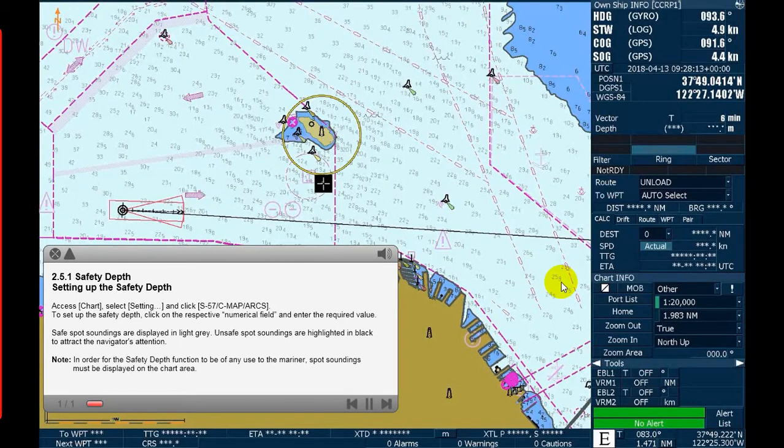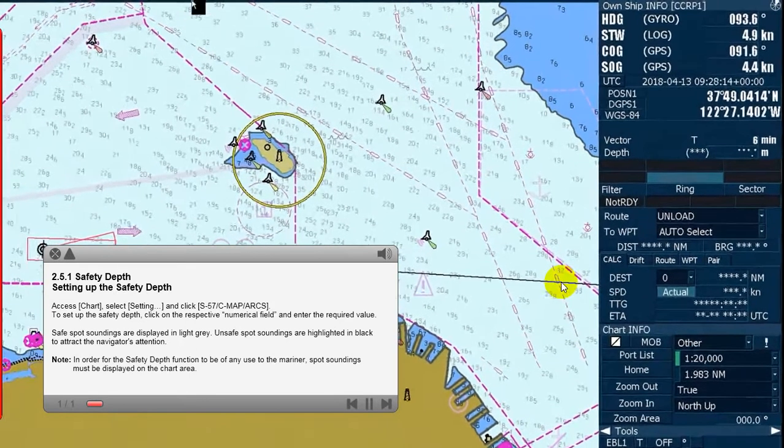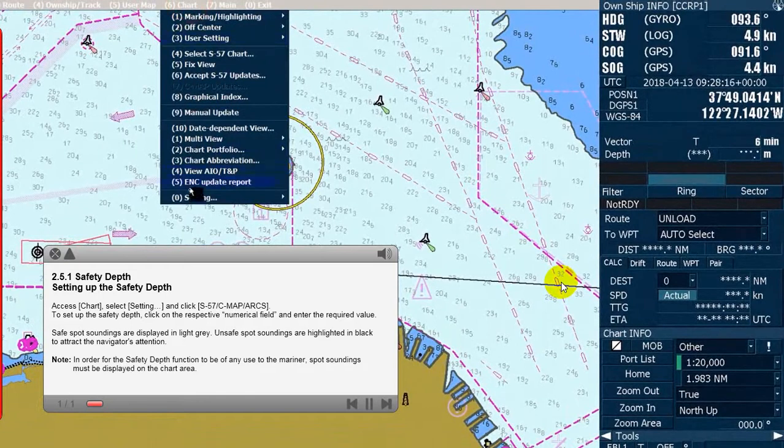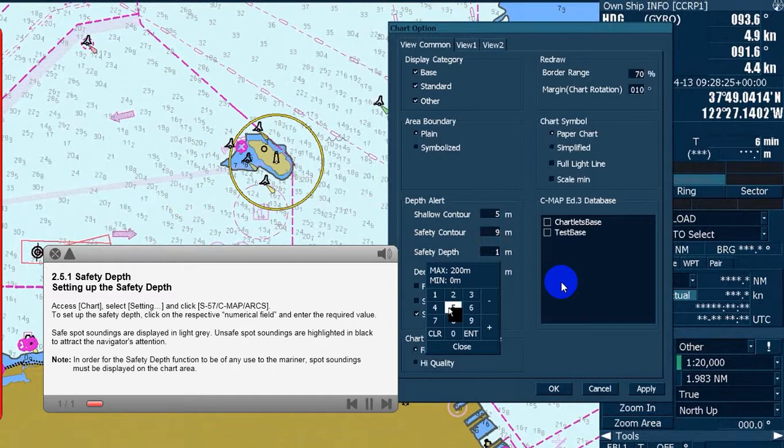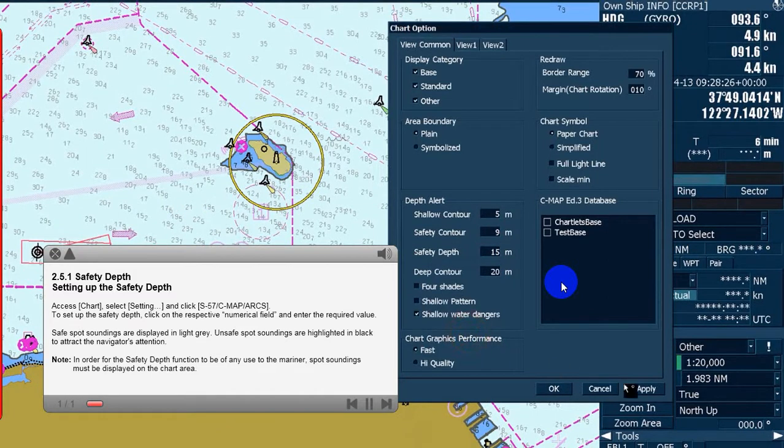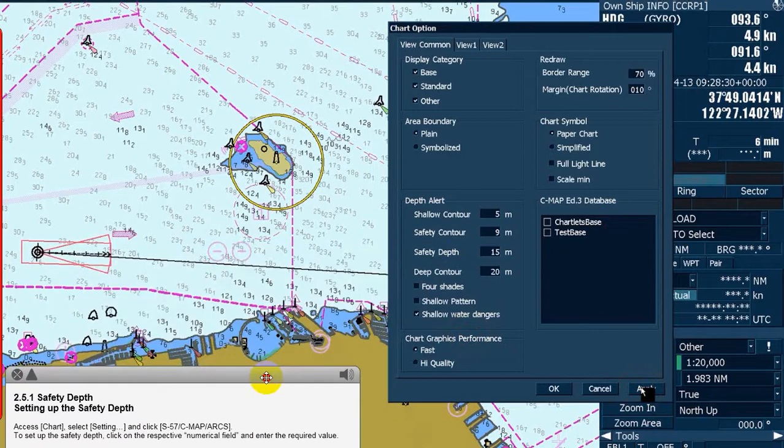Setting up the safety depth. Access chart. Select setting. And click S57 CMAP arcs. To set up the safety depth, click on the respective numerical field and enter the required value. Safe spot soundings are displayed in light gray. Unsafe spot soundings are highlighted in black to attract the navigator's attention. Note: in order for the safety depth function to be of any use to the mariner, spot soundings must be displayed on the chart area.